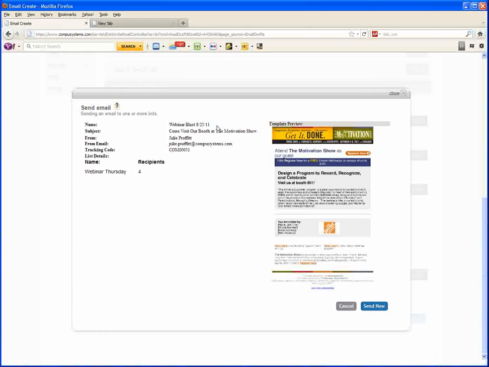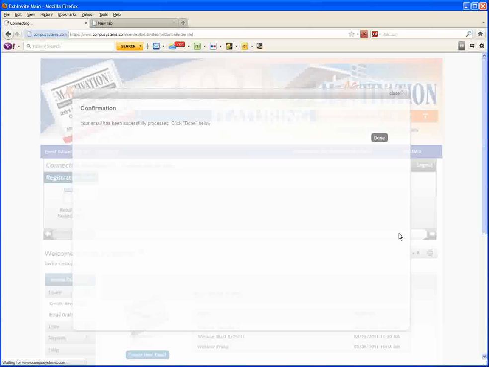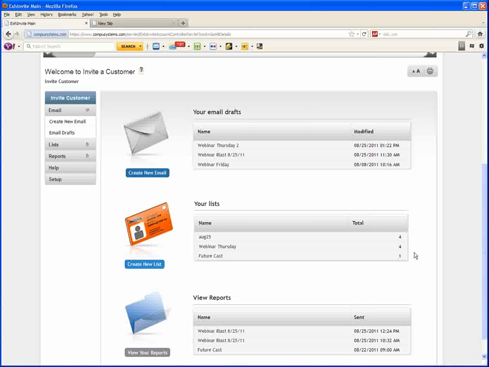This is kind of a little recap page. It's showing the name, the subject line, who it's from, the from email address. Okay, great. It has how many recipients were in my list. That is correct. And it looks great. I'm going to send it. I hit Send. The system is processing it. And voila, there we go. Okay, it was successfully processed. And that was it. I have edited the template, I've uploaded a list, and I've sent out a blast.